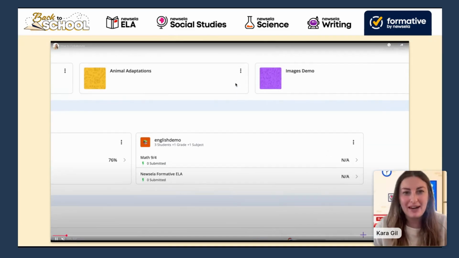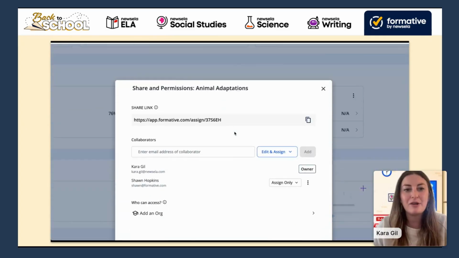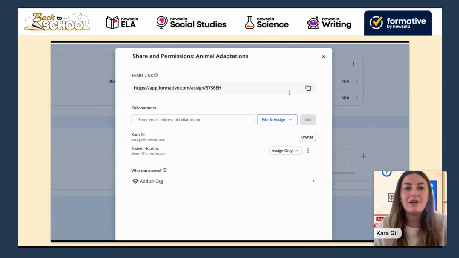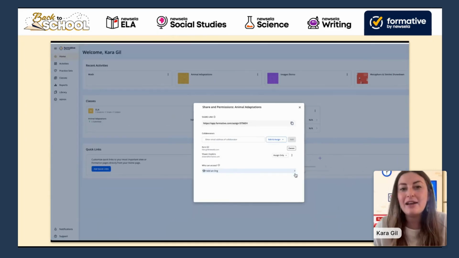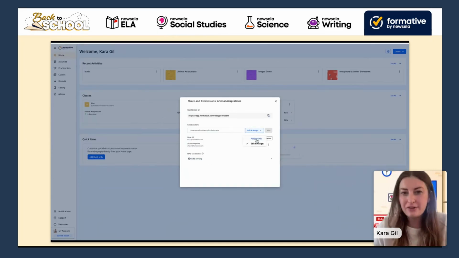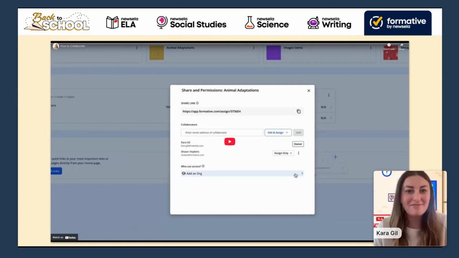When collaborating, it's simple. Just click on the 3 dots next to a formative you've created, and you can add collaborators right there and share the link. So I could add another 4th grade teacher's email and allow them to edit and assign, or just assign if I want to make sure nothing is changed in the formative. Can then just send the link and ta-da, that's it.